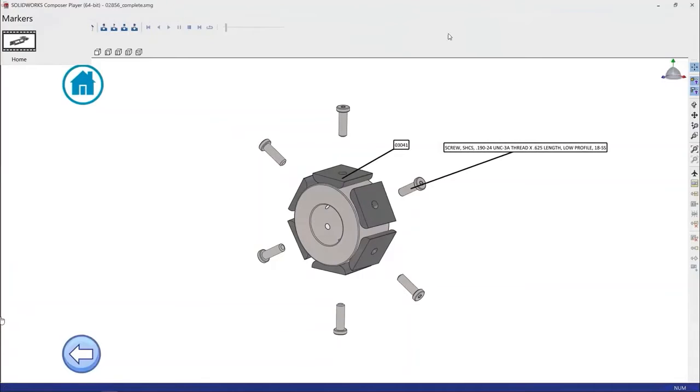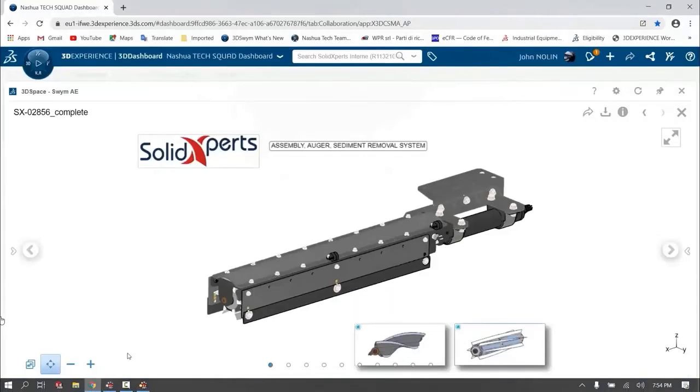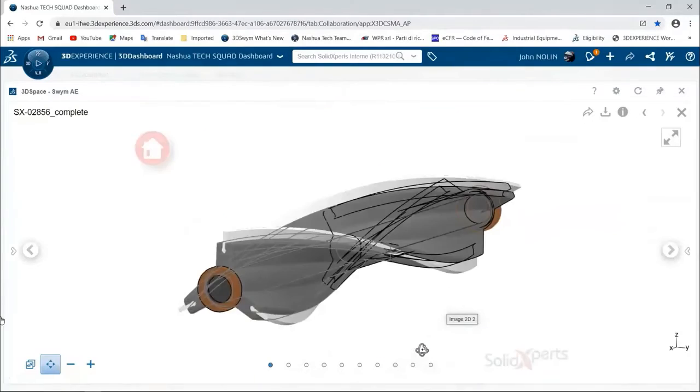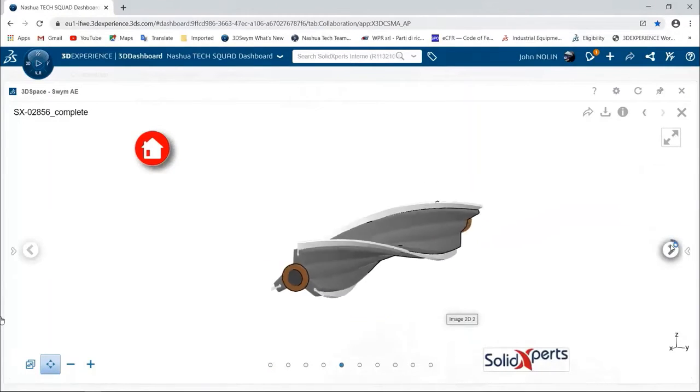All the navigation tools that you would need are here in the player. But that's not the only way to go about it now. In 2021, we now have integration with the 3D Experience Player, and we can upload our Composer SMG files to the platform and display them there as well.